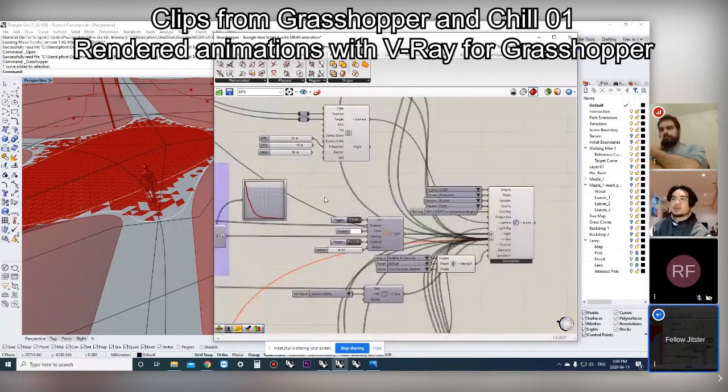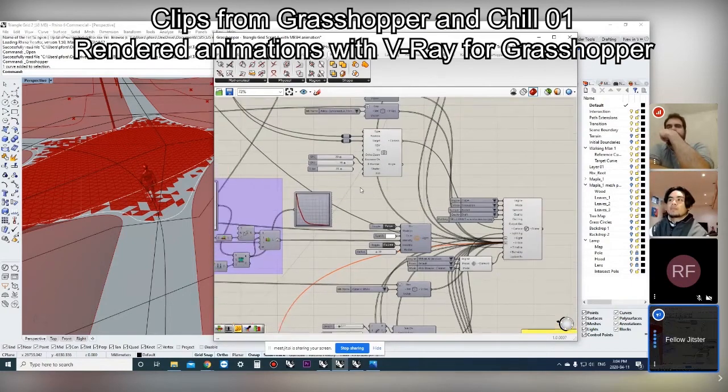How long ago did V-Ray come out for Grasshopper? Yeah, it's pretty new. It was like a year ago or 2 years ago. At first, I think it was just single frames or something like that. They started off with something very basic.